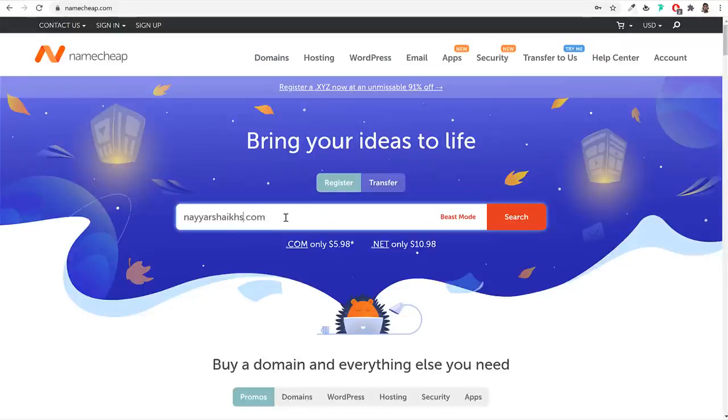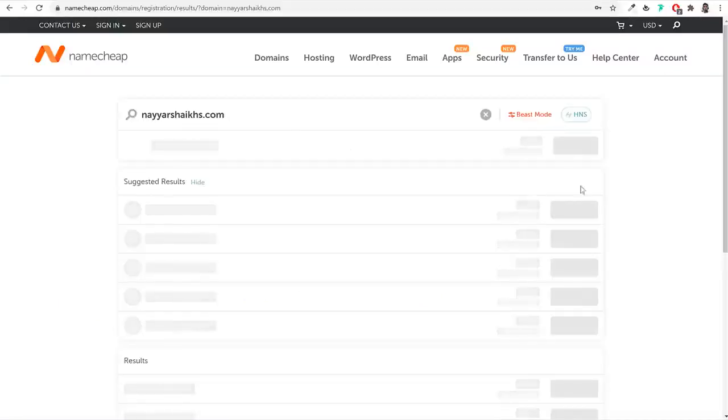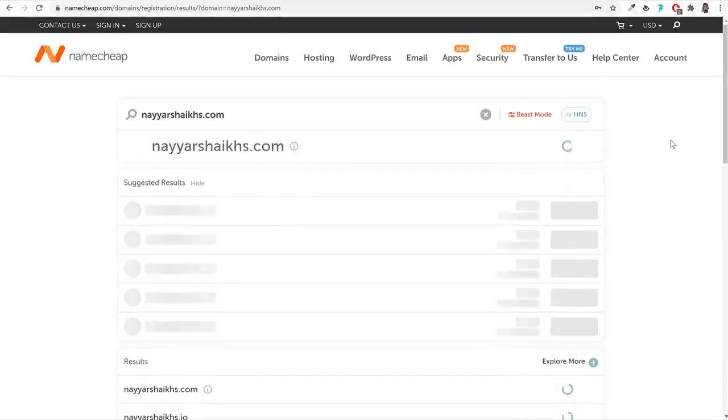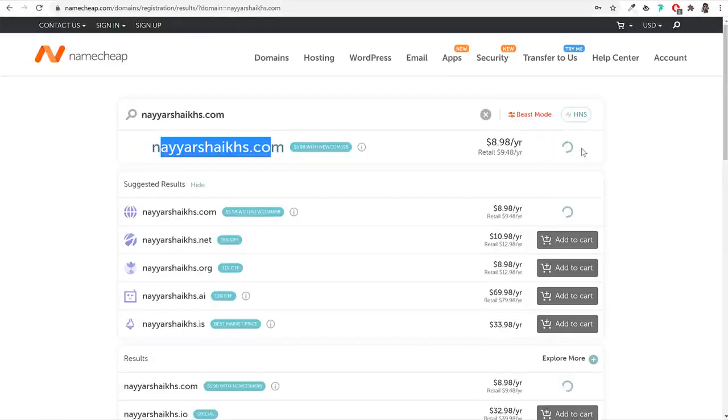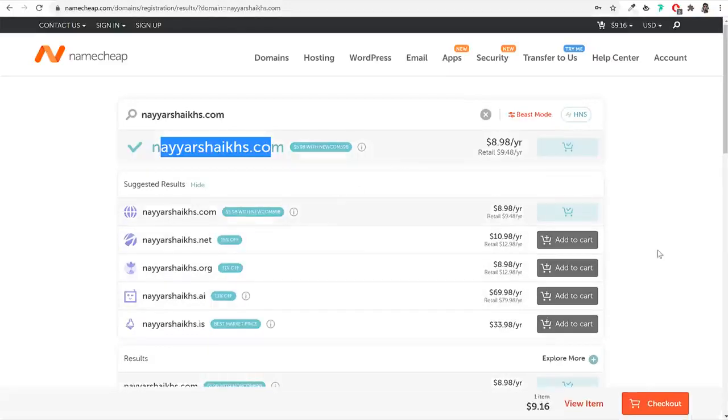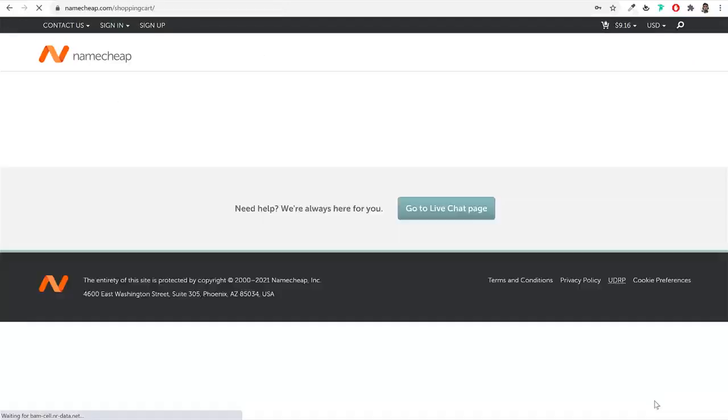Now suppose if I want to register nayashik.com, I can select this thing and click on search. Now this will search whether this domain name is available or not. Now if this domain name is available, it will tell you that this is available and you can add this domain in your cart. So as you can see here, it says this is available. Now you can click on add to cart and you can add this domain name in your cart. Now you can click on checkout.